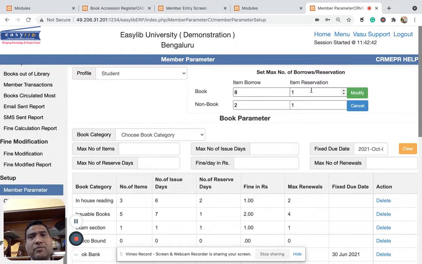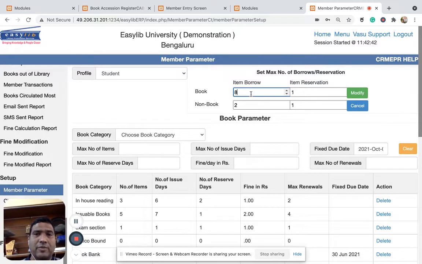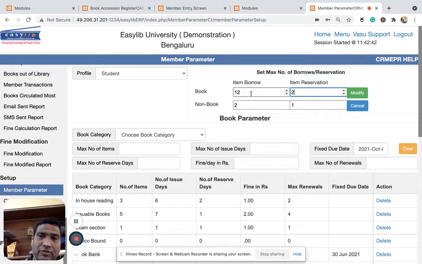He can reserve one item at a time, and he is eligible to borrow two non books like CD, audio, and so on, and he can reserve one of them. Suppose you want to change the overall number of the books that he can borrow to, let's say, 12 books, and then you want to allow that person to reserve two books. You just go here and then press modify. Now he is eligible to borrow 12 books.